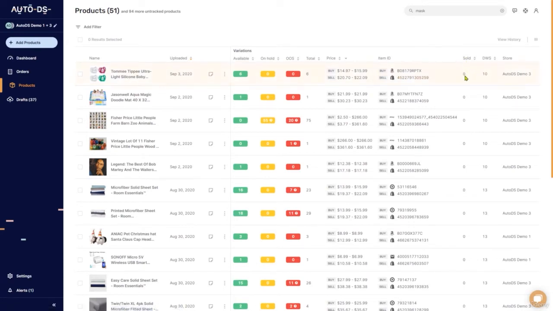Here you can see the total number of times each item was sold. Here DWS stands for days without sell. You'll be able to see exactly how many days each item hasn't sold, if it ever sold. And you have your store name, so you can see which item belongs to which store.